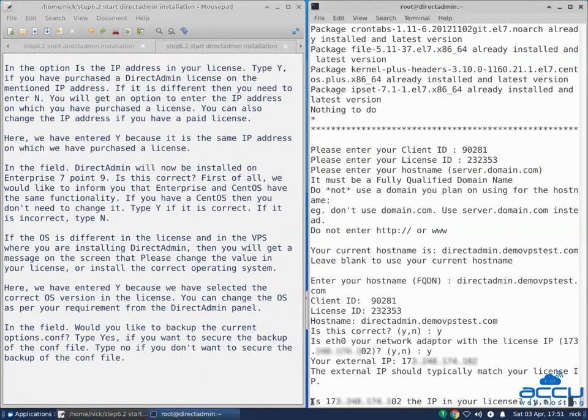In the option, "Is the IP address in your license?" Type Y if you have purchased a DirectAdmin license on the mentioned IP address. If it is different, then you need to enter N. You will get an option to enter the IP address on which you have purchased a license. You can also change the IP address if you have a paid license. Here, we have entered Y because it is the same IP address on which we have purchased a license.